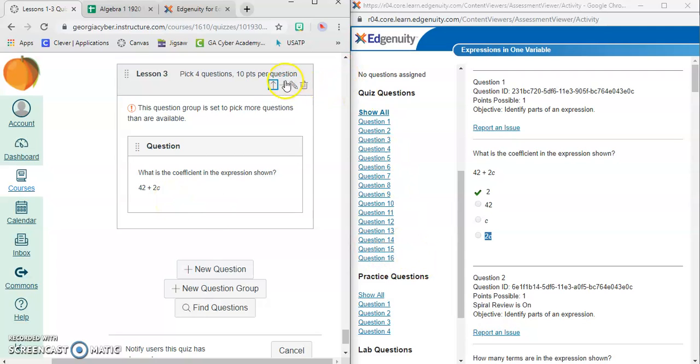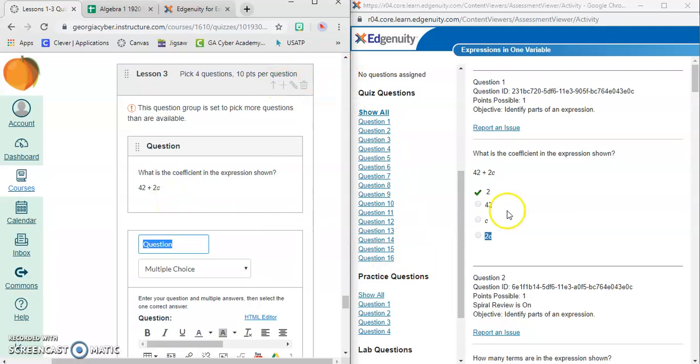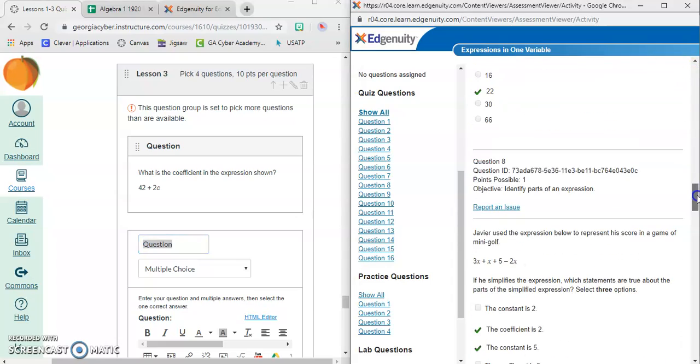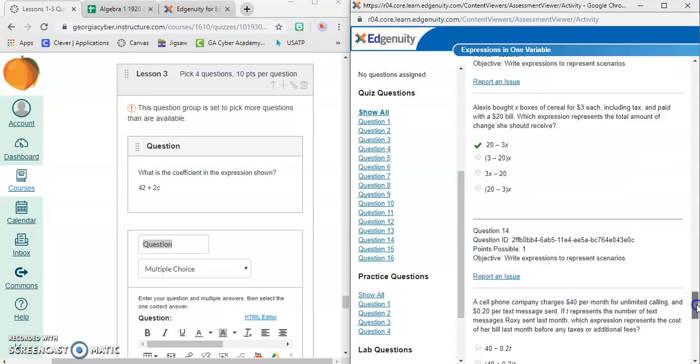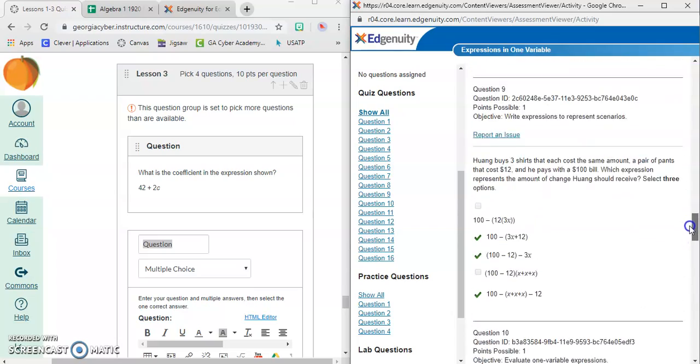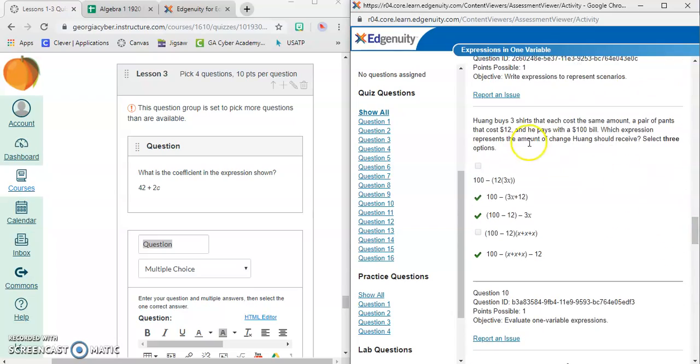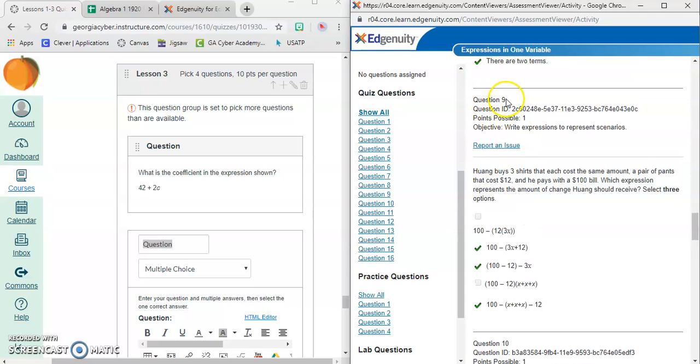I'm going to go ahead and show you how to do one of the multiple select ones, just because I saw one of those in this particular quiz. Let me see. So like this one right here, this is question 9 from the lesson 3 quiz. And I want all of this to be in my answer choices where they can select 3 choices.